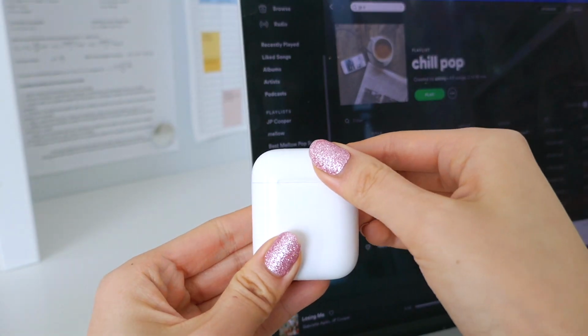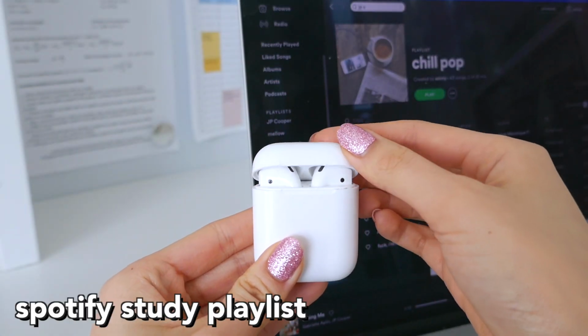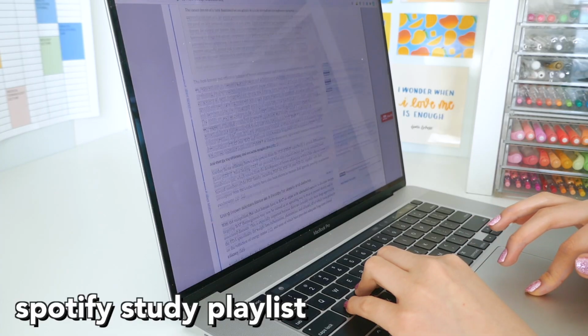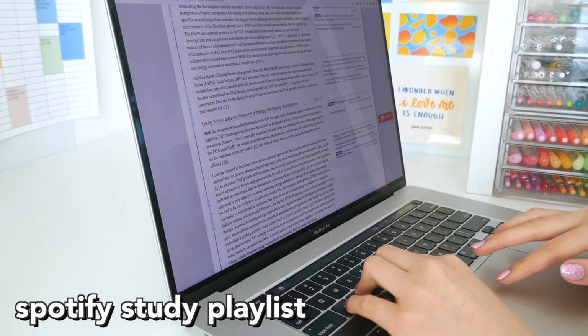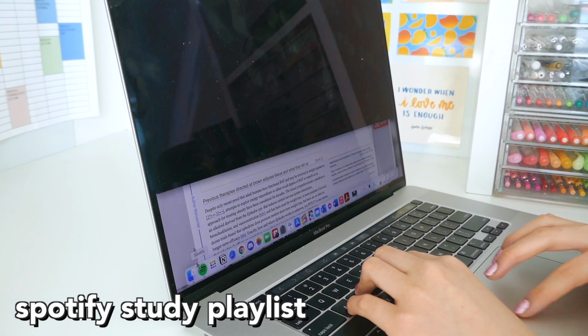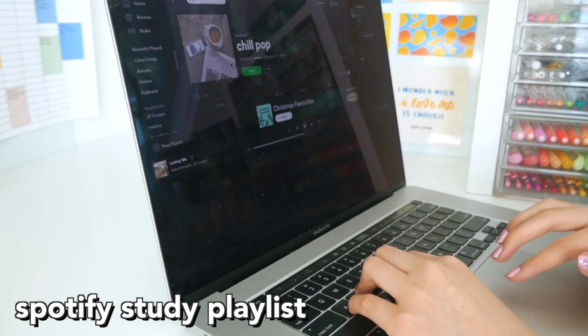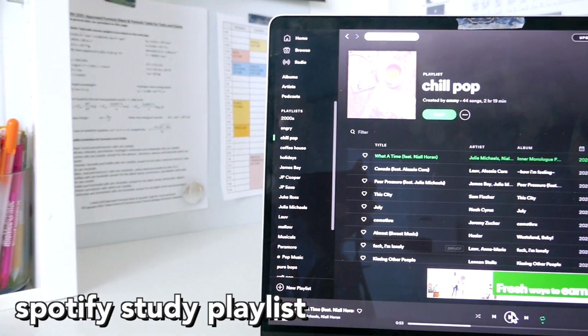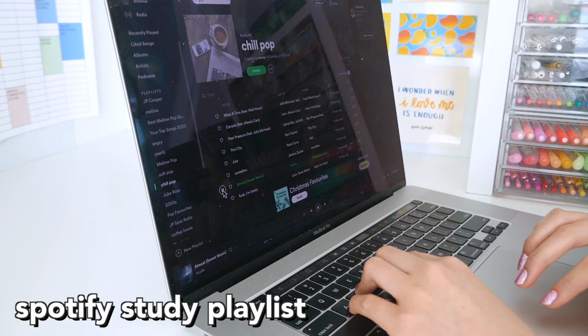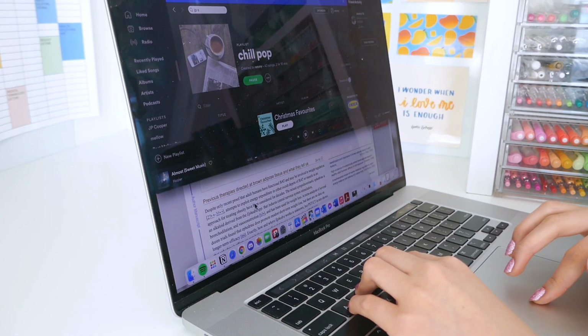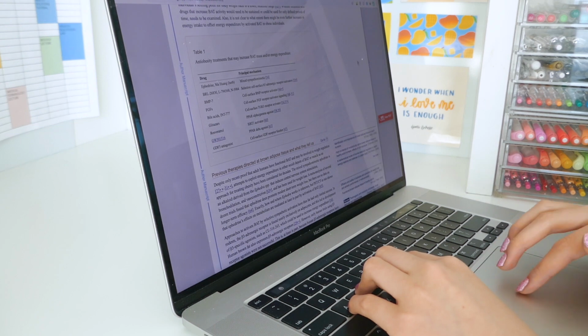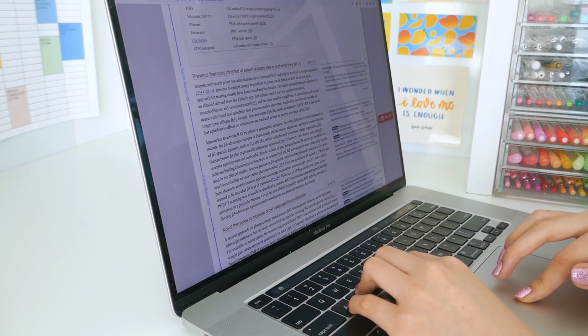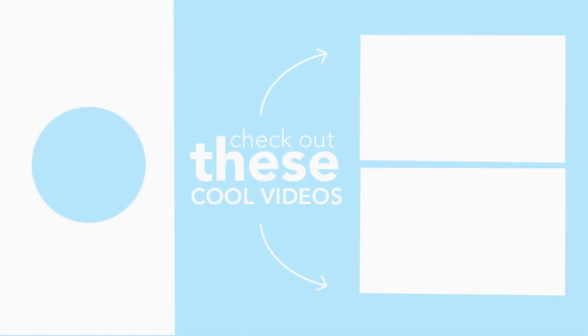And the next item on my list are my study playlist and AirPods. I know when you're reading through something on the internet or researching something, it gets kind of boring. So if you put on a study playlist, it makes everything much better. It brightens the mood a bit and makes studying more fun and something you're looking forward to.